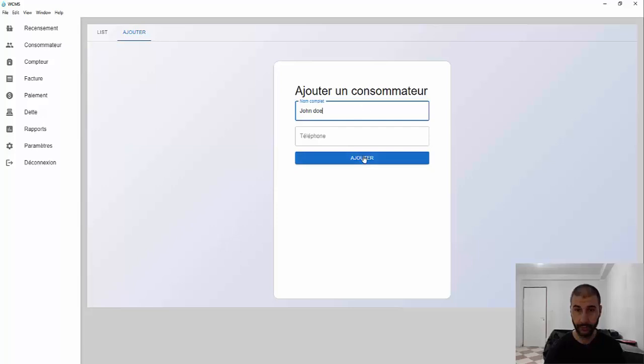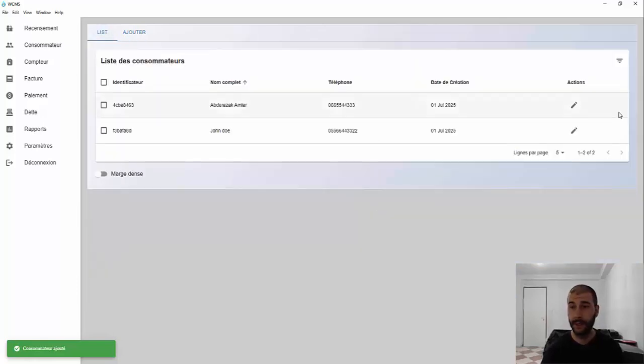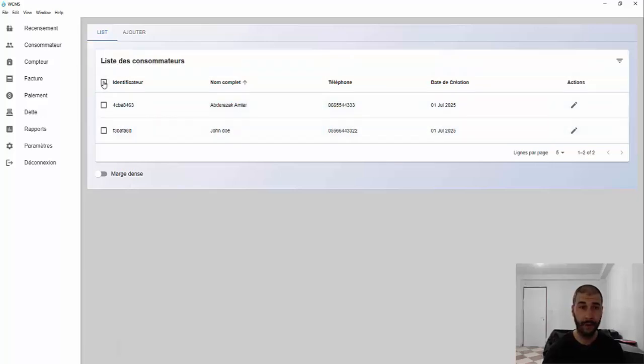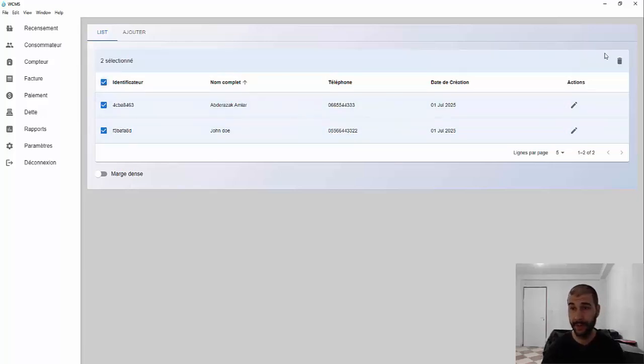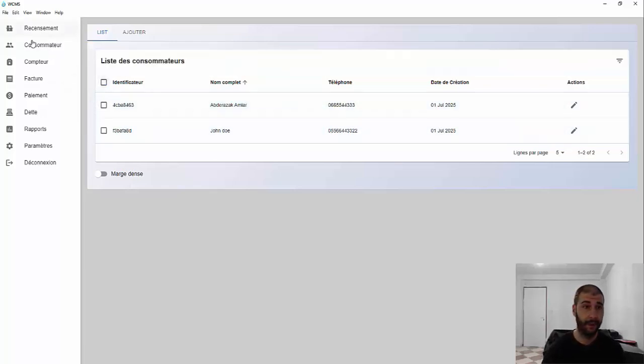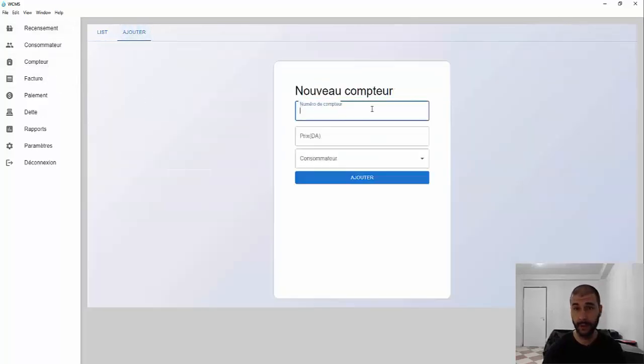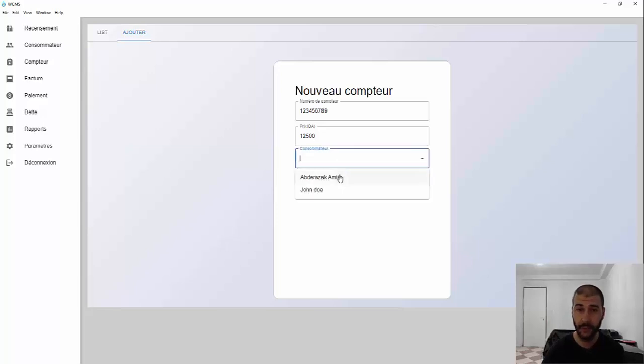John Doe. Okay, nice. So you can also select one or more of your consumers and delete them. Okay, so then you can create a counter also. Here we put the price, and from here you can choose the consumer.